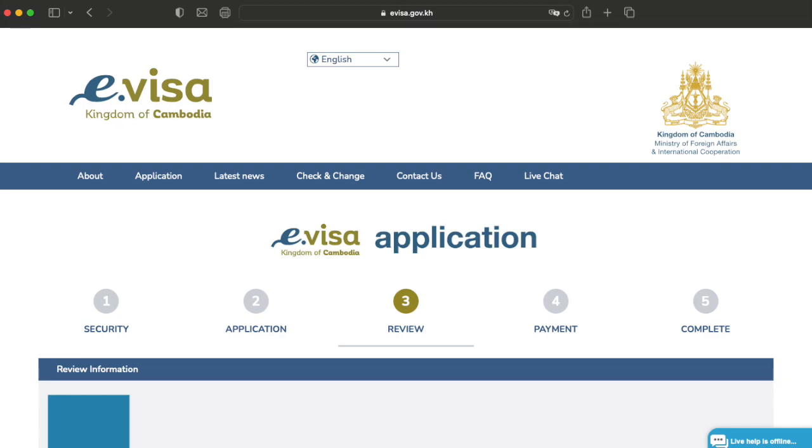On this page, you're going to review your application details. Go through, make sure that everything is correct. You haven't missed out anything, your passport details are correct, your email address is correct because that's going to be where your visa is sent to. So if it's wrong, you're not going to be able to get your visa. So definitely check that your email address is correct.